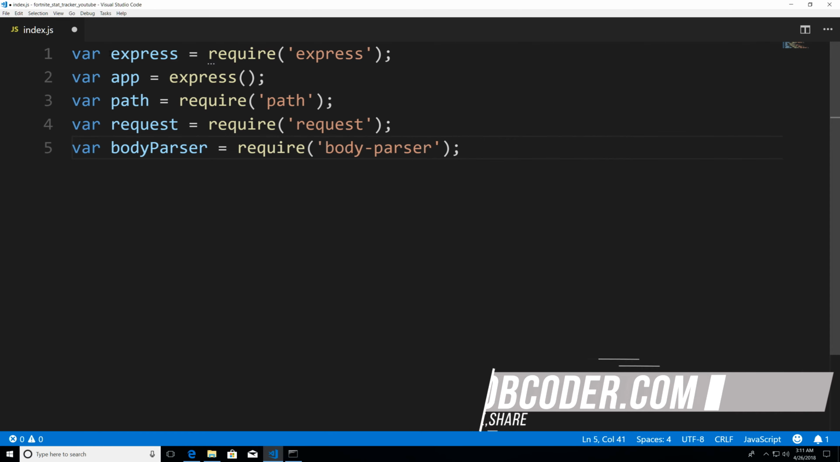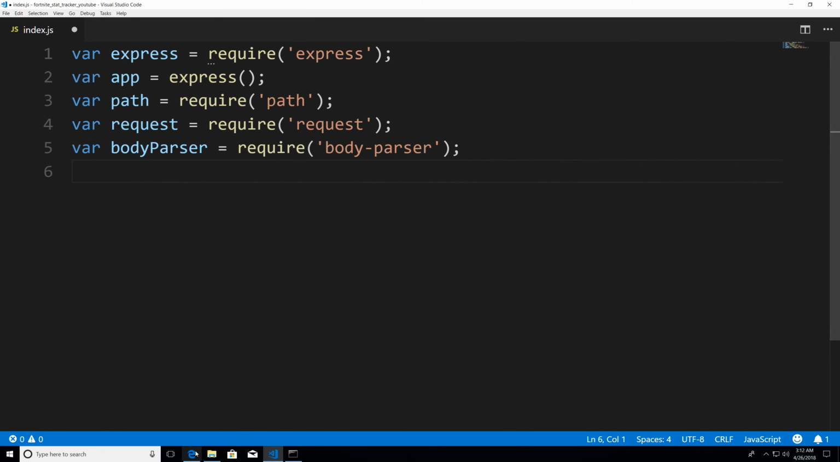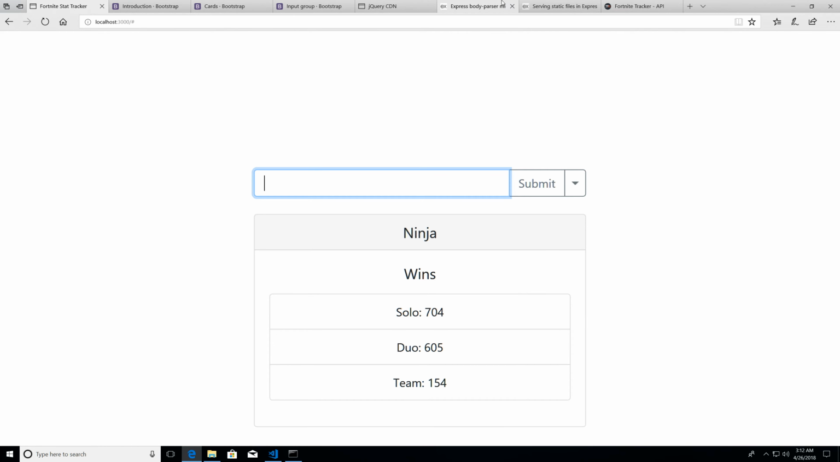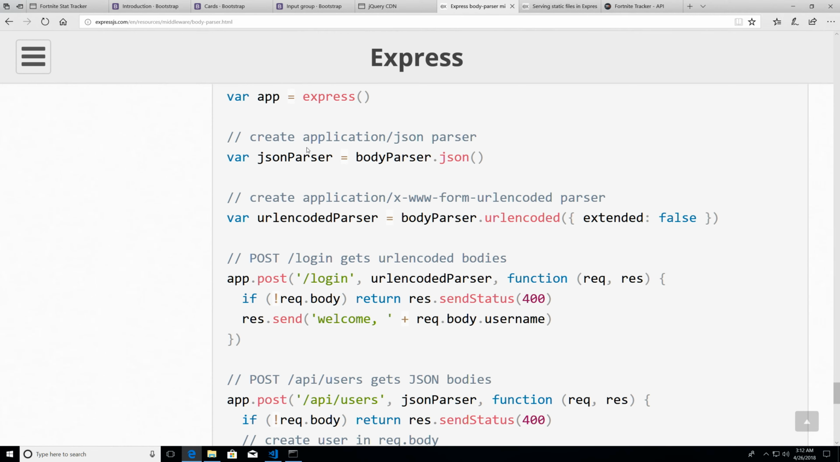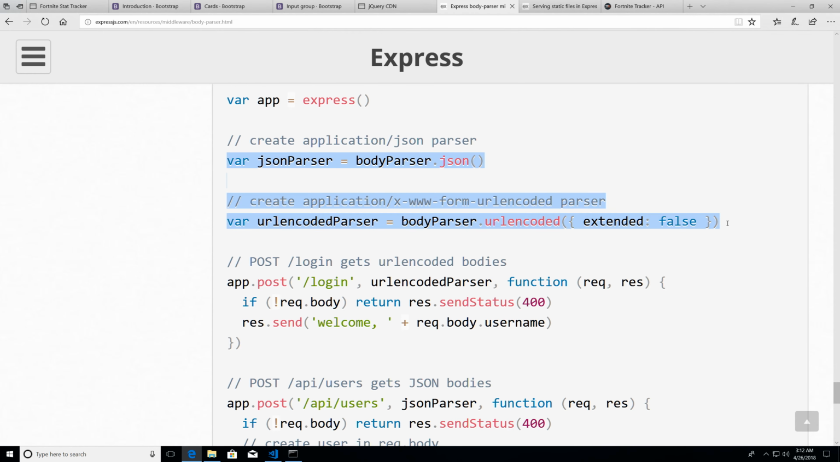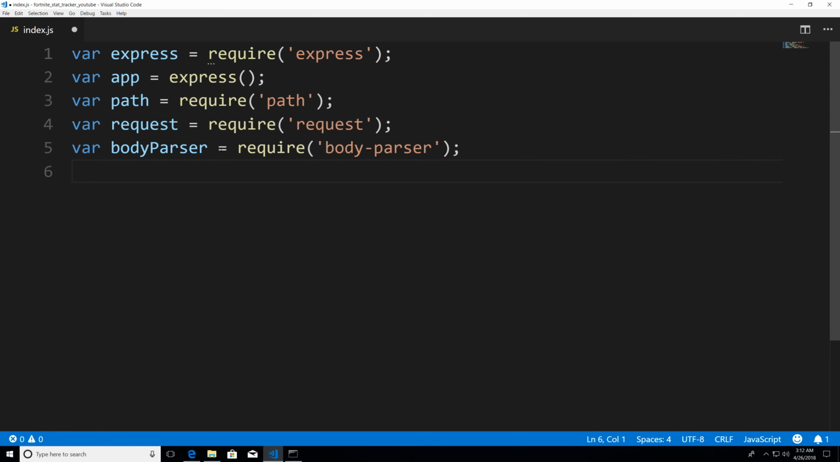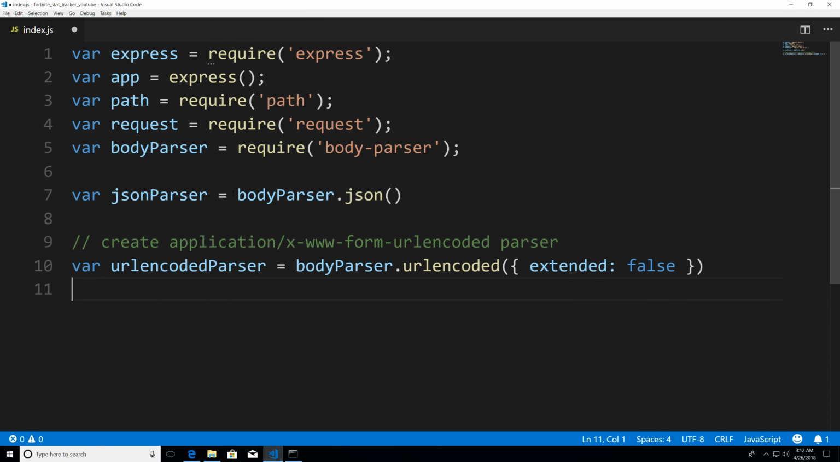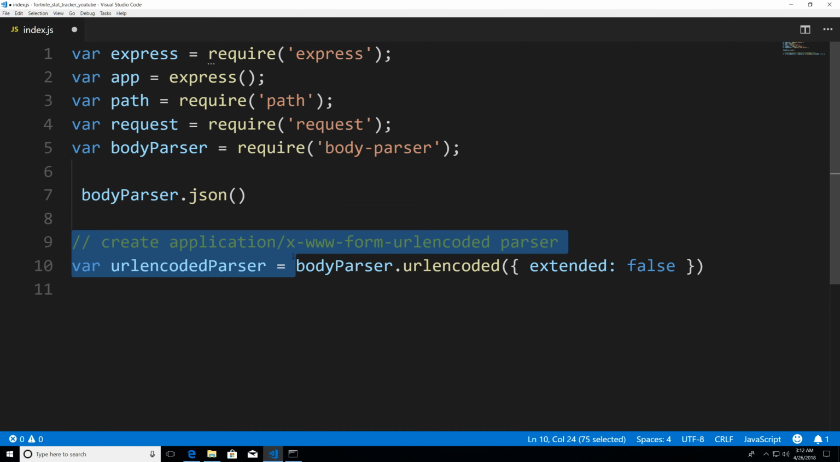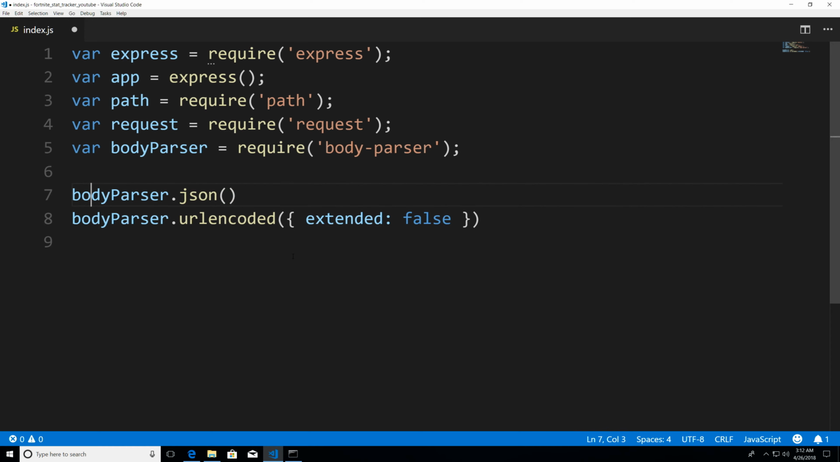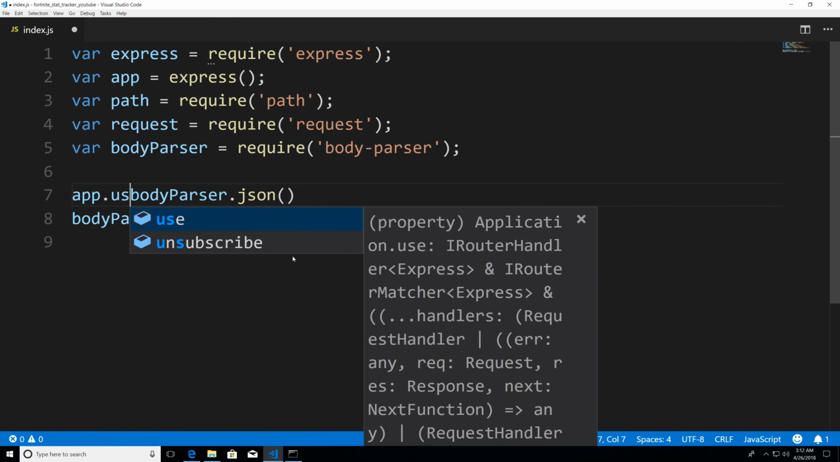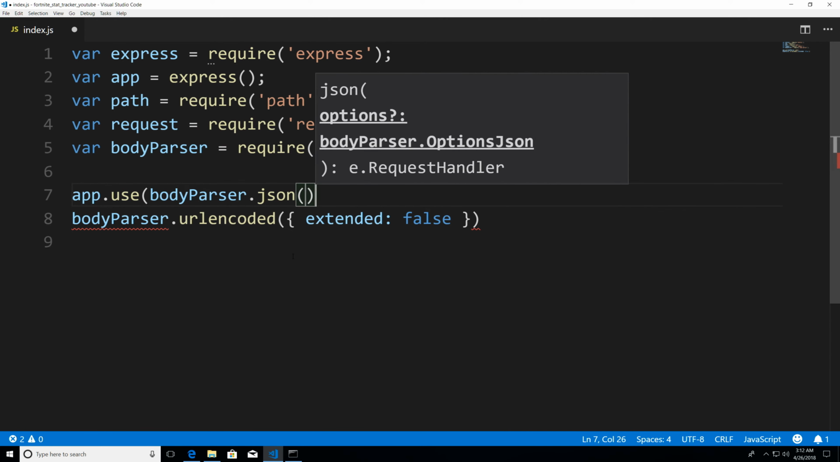Now let's actually tell our application to use the body parser. I'm just going to go to Edge here, and this is official documentation from the Express.js website. To save some typing, I'm just going to copy this, head over to my editor, and paste it. I don't want to store any of these in variables, so I'm going to delete all this. Now we're just going to tell our Express application to use this body parser. So I'm just going to say app.use and pass this in as an argument.